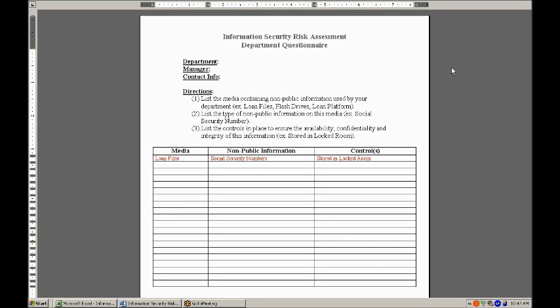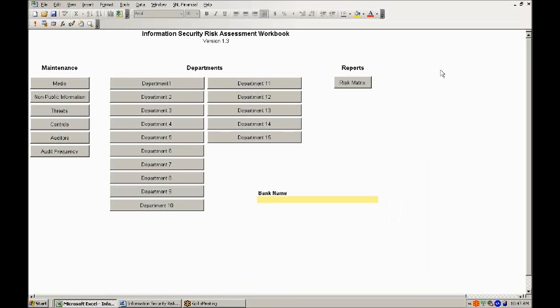The first step in managing this risk is to identify the information and information systems used by your organization. Our department questionnaire can be sent to each business unit to gather these items. The questionnaire will capture the type of media used by the business unit, such as a loan file or server, the type of non-public information found on this media, such as a social security number, and any controls currently in place to protect the availability, confidentiality, and integrity of this information. An example of a control would be to store the loan files in a physically secure room.